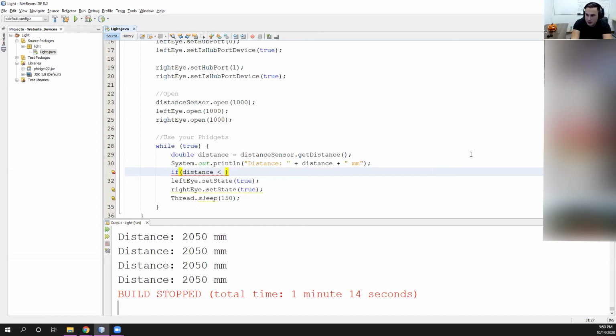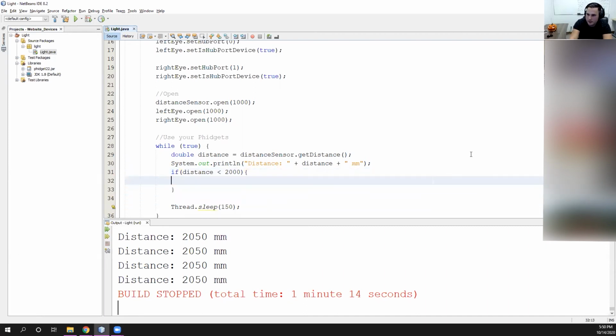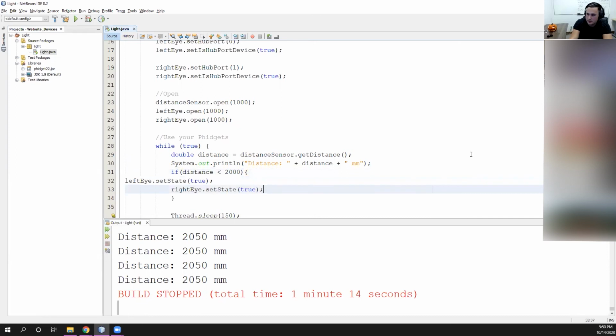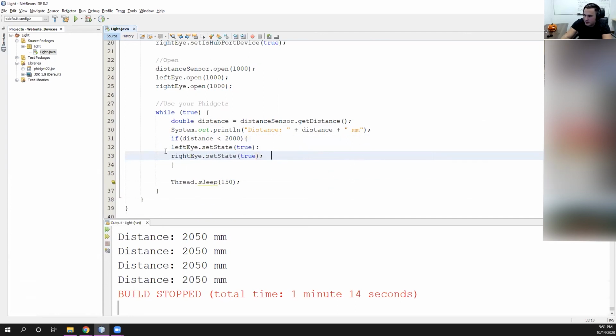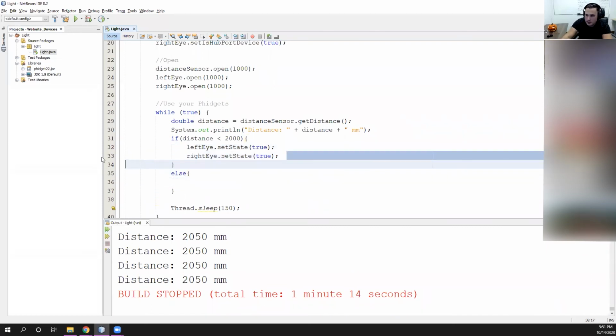So I'm just going to use 2000 here for about 2 meters, and then I'm going to paste this code inside. Let's just paste that in there like that. My formatting is not going to be great. And then basically, if the distance is not less than 2000, we'll turn the states to false.